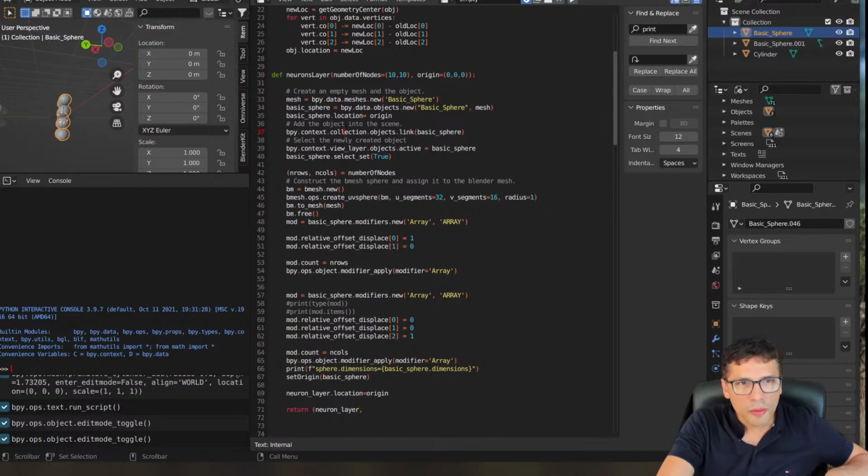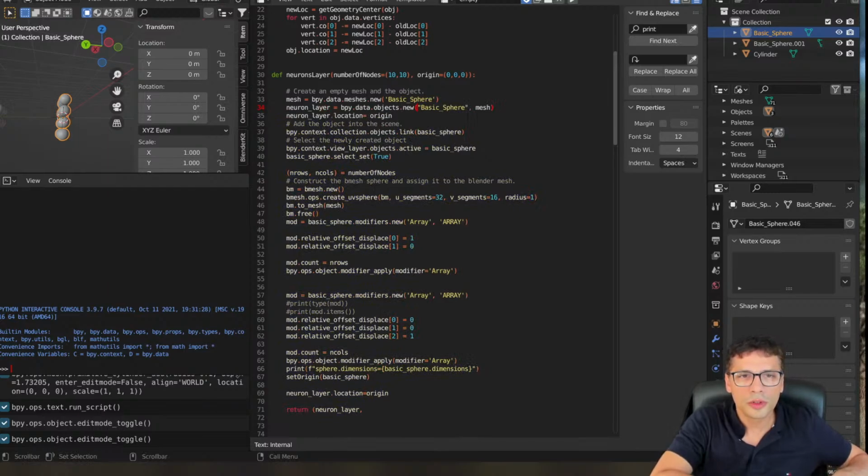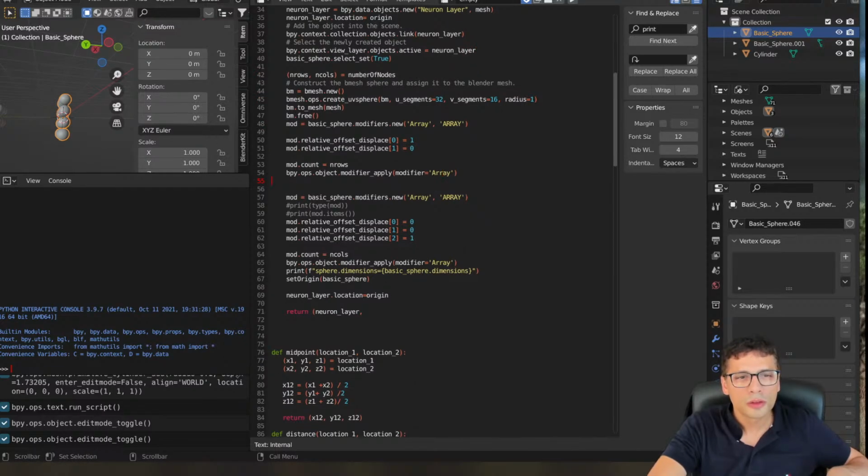Okay, and where's the sphere? So I'm going to call this neuron layer. It's actually a sphere which is multiplied n times. Let's call it neuron layer for now. I can call it anything I want. Then I just have to make sure the name is changed everywhere. Number of nodes. Okay, it's all good.